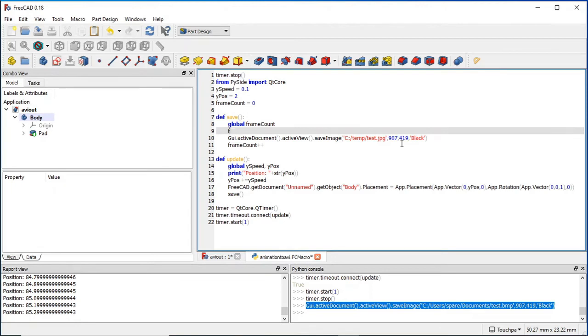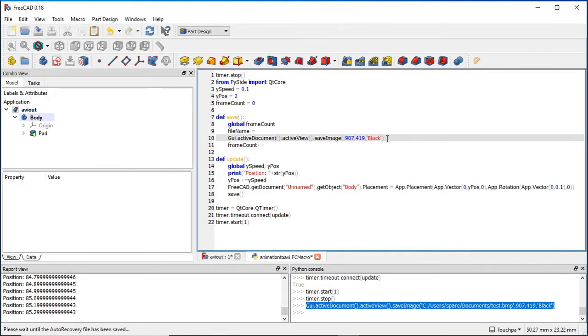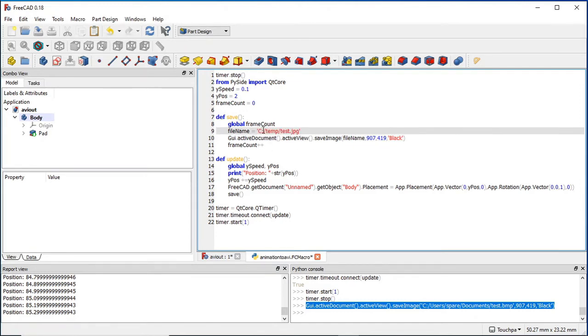I'm going to create another variable called file name. File name. That's not a reserved word. No, it shouldn't be. So file name equals, and I'm going to dump this into that file name. Just dump that into the file name, and put file name in there. Give it the file name. Now this is a bit at the end we need to change. So I'm going to put, we've got C:/temp plus str and then frame count. Capital C in frame count.